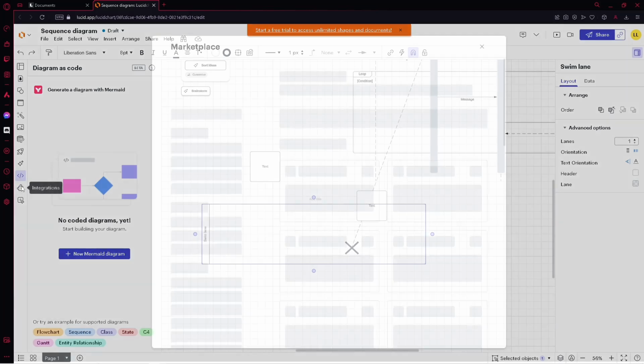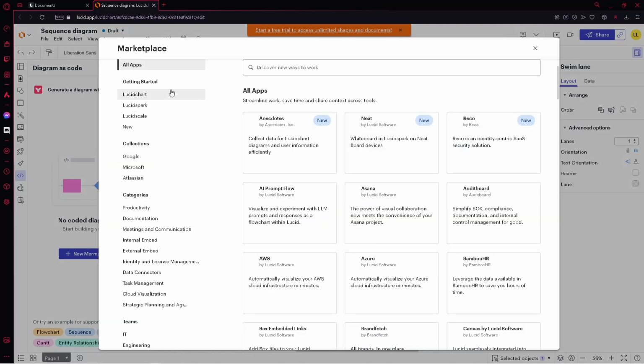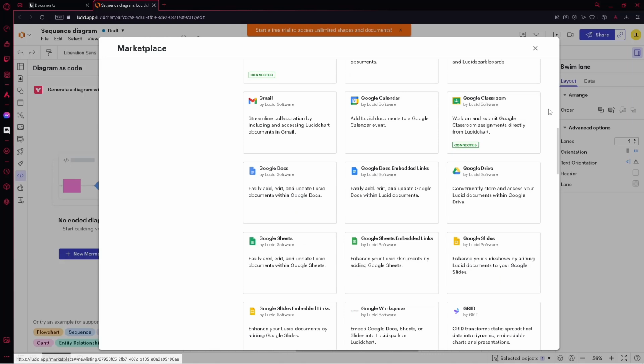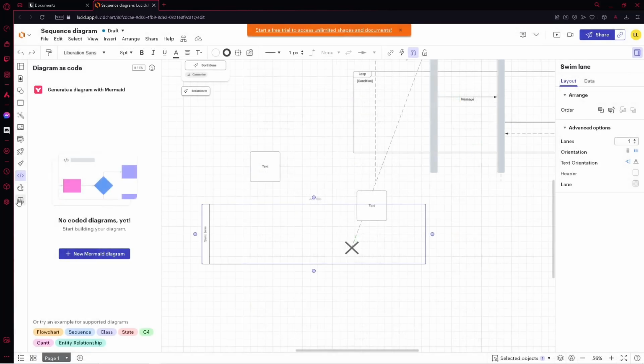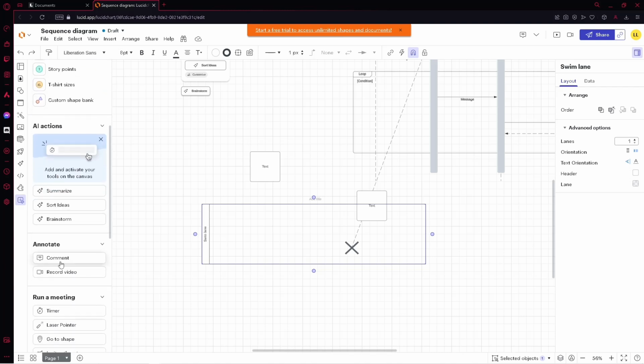Next is the marketplace. Here you can buy some things that you want to buy here, for example, that. Next is the quick tools. Here you can see sticky note bank, sticker bank, dot bank, Lucid card bank, story bank, t-shirt sizes, and many other things. And that's basically it.